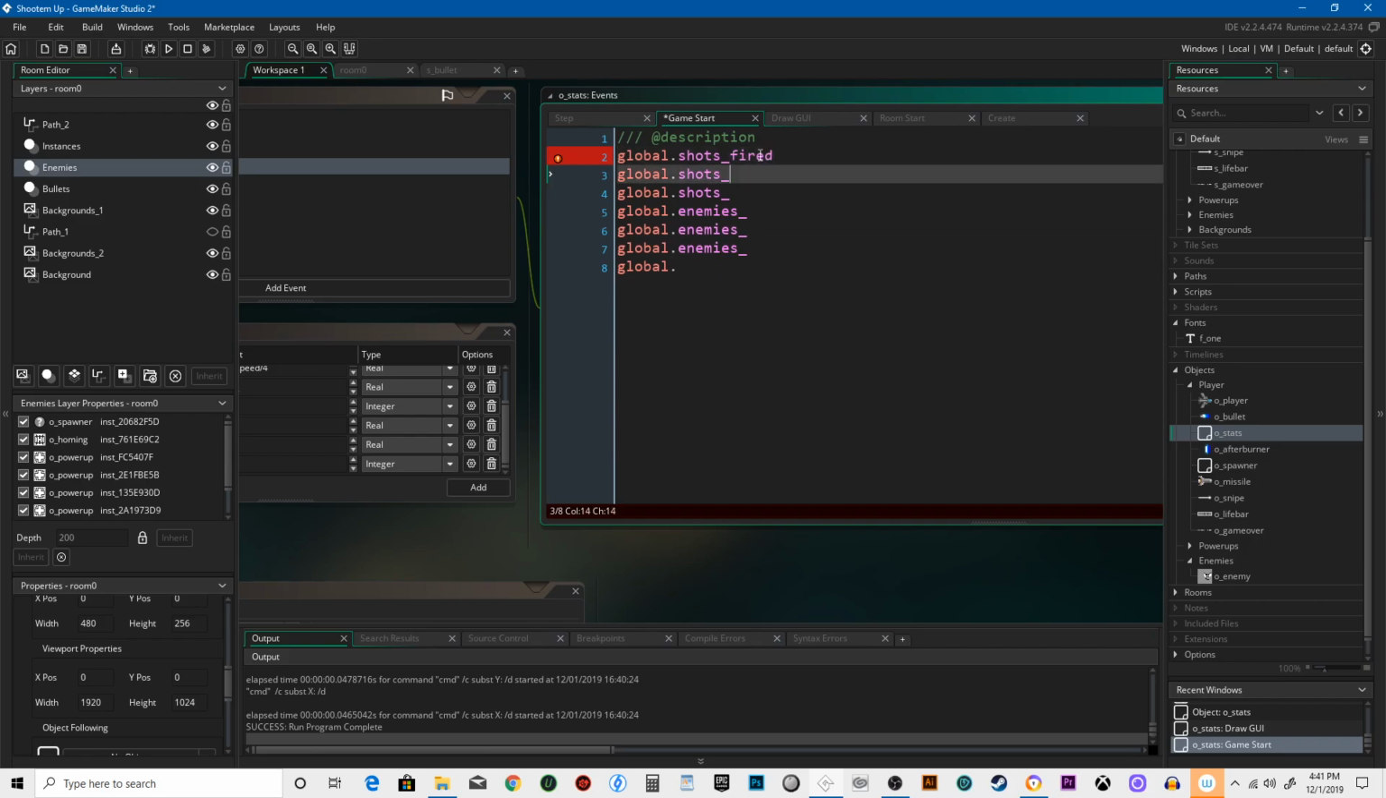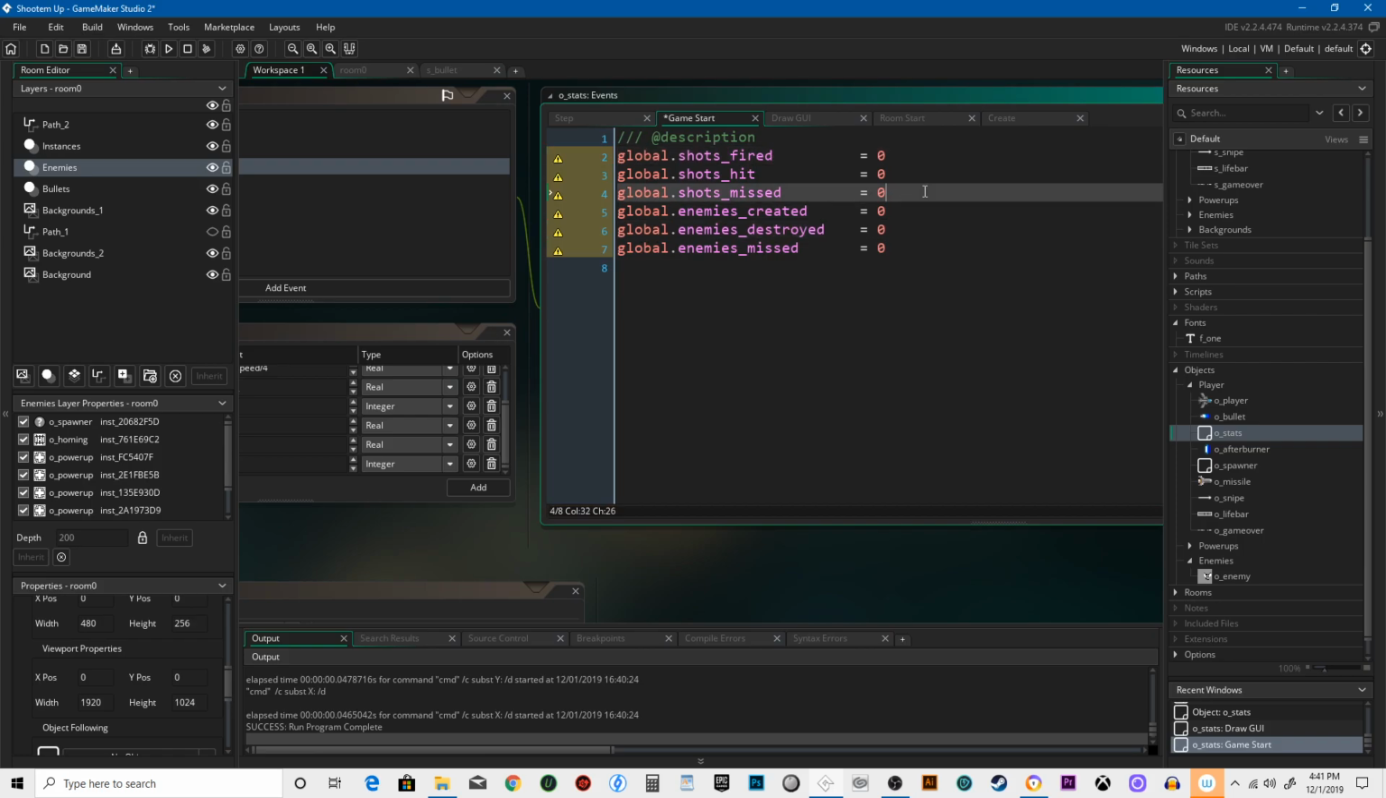I'm going to say shots fired, shots hit, shots missed. I'm going to say enemies created, destroyed, missed. All of these are going to, there we go. I actually kind of like having everything lined up like that. It's kind of nice, so that you're able to see everything. A little weird not having it all right next to the thing, but it makes it so you can see everything lined up pretty easily.